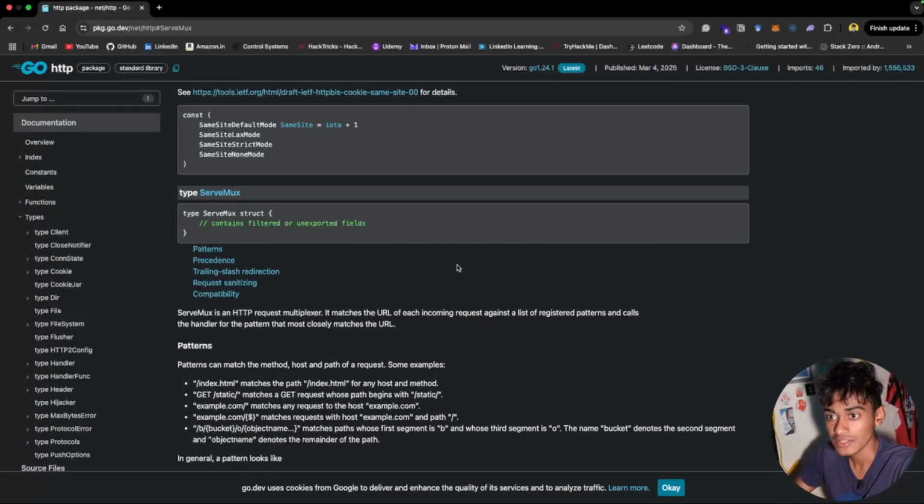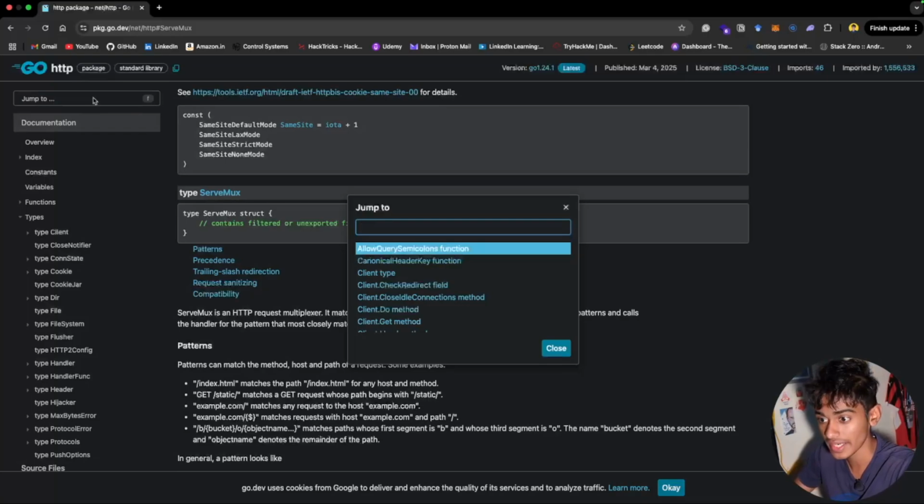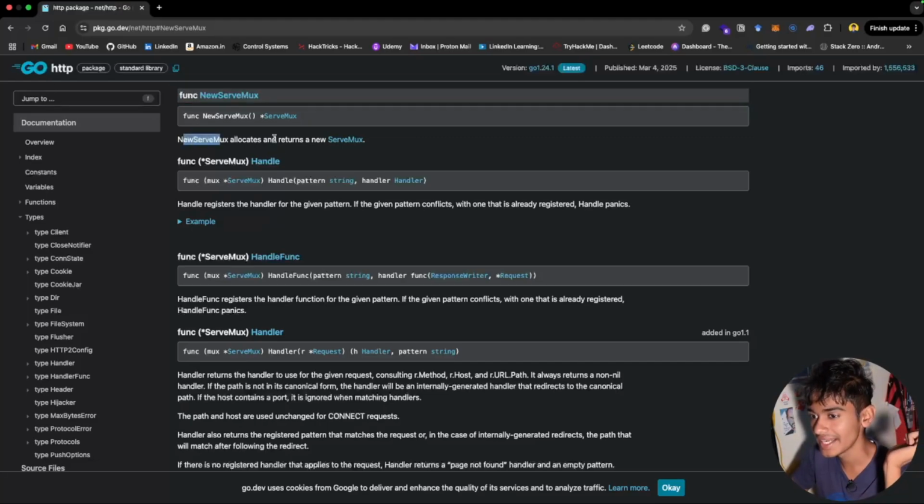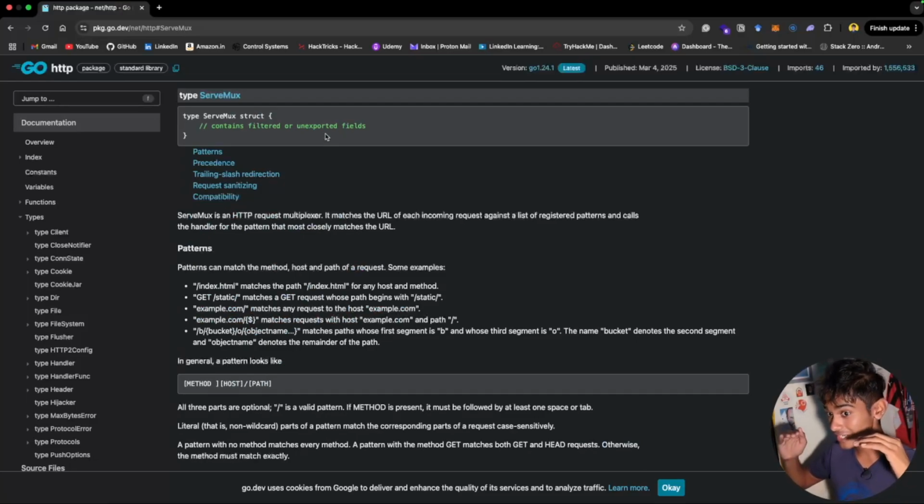Let's go on to the documentation for that. This is the documentation for ServeMux. You can go ahead and search for NewServeMux, and you will find it here. So NewServeMux allocates and returns a new ServeMux. Okay, that's good. It returns a ServeMux, but let's see what ServeMux does. So we are going one abstraction deeper into this.